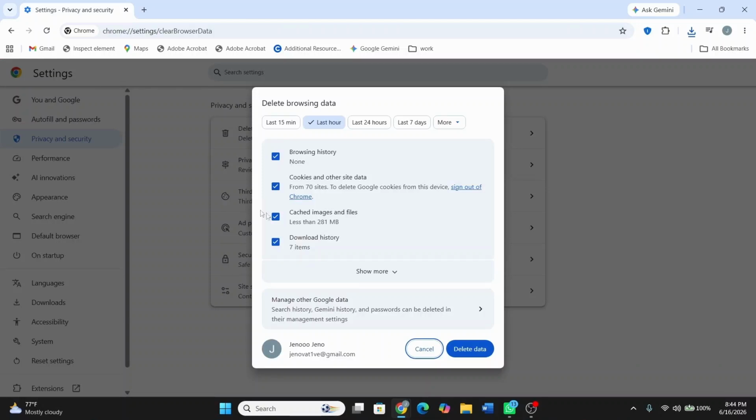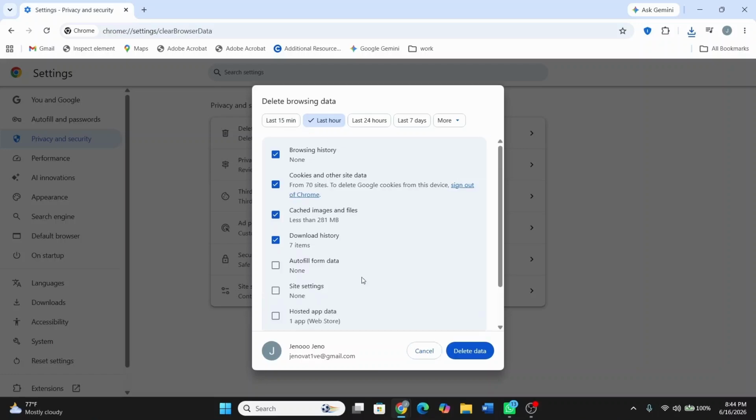In the next step, make sure the Basic tab is selected at the top. From there, check the boxes next to Cached Images and Files and Cookies and Other Site Data. Once done, click on the Time Range dropdown at the top and select All Time to clear everything, or choose a specific time range if preferred. Following this, click on Delete Data to confirm and start the clearing process.